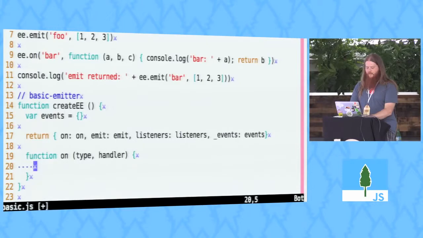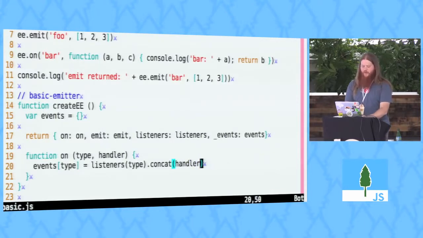So to get the listeners to add to it, well, we don't want to mutate the array, so we're going to reassign it to the events type, and then we're going to assign the listeners for that type to it. And then we need to add the handler, so we're just going to concat the handler onto the end here. So this is simply copying the array of listeners that we've got and adding the one that we added to it.